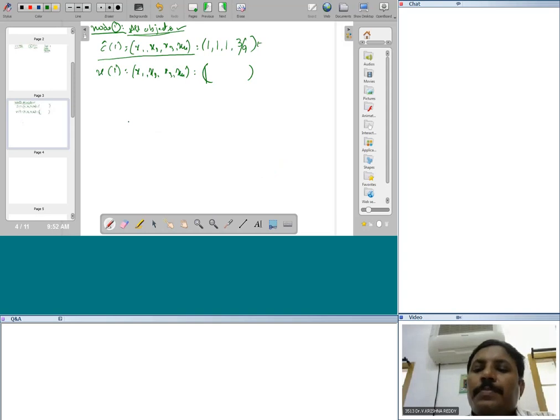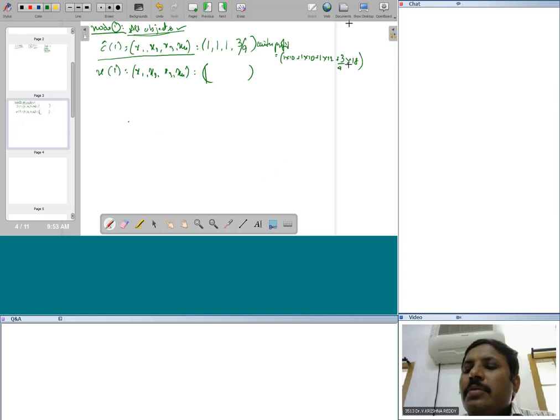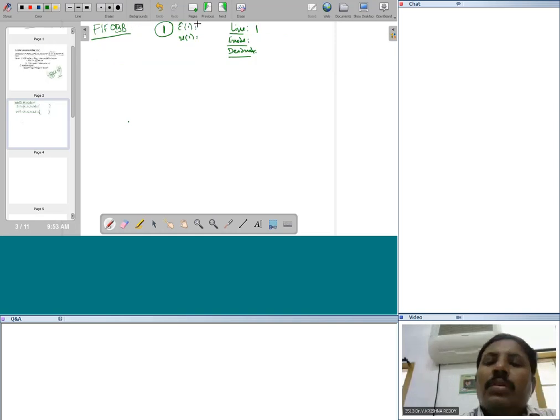Then what is the profit? With this calculation, the profit is 1 into 10, and the second object is also fully selected, 1 into 10. The third object is fully selected, 1 into 12. The next object is 3 by 9 into 18. So 10 plus 10 plus 12 is 32, plus 6 is 38. But as per our previous discussion, for each computed profit value we add a minus sign. So c cap of 1 is minus 38.